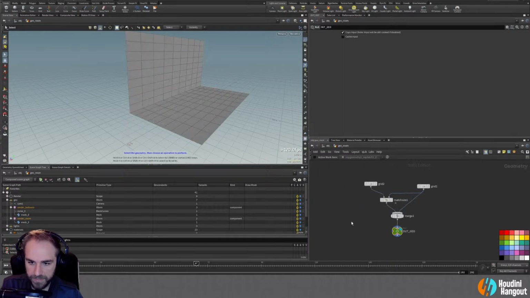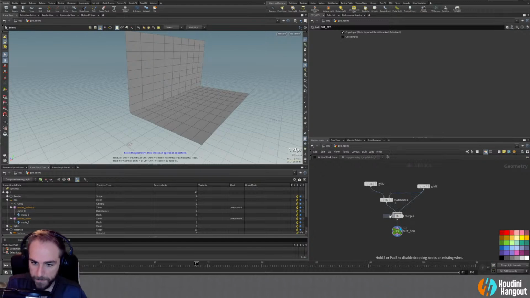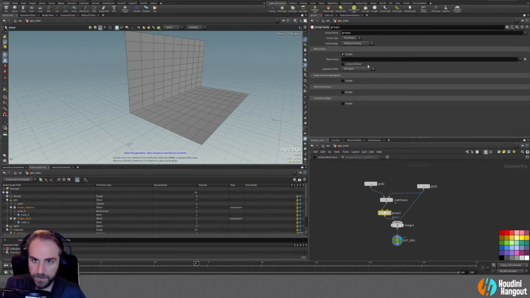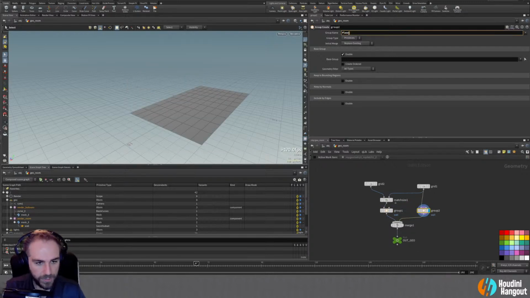Let me just do it this way. I will do this as a group here and do this one should be the wall. Yep. And this one should be the floor.